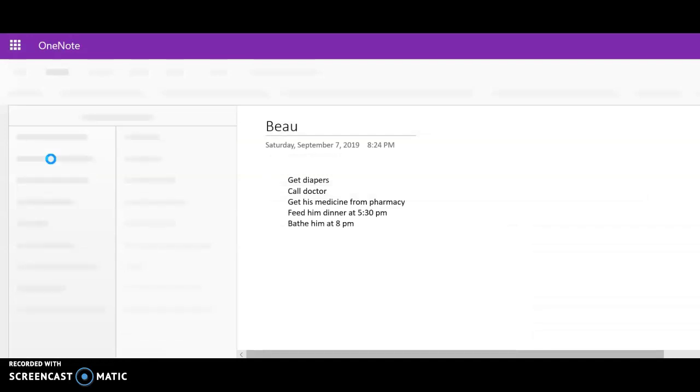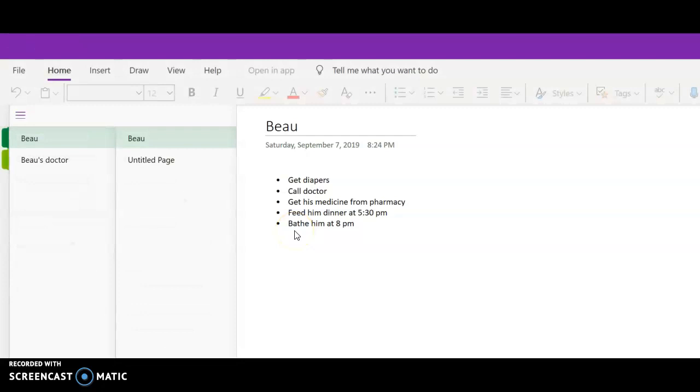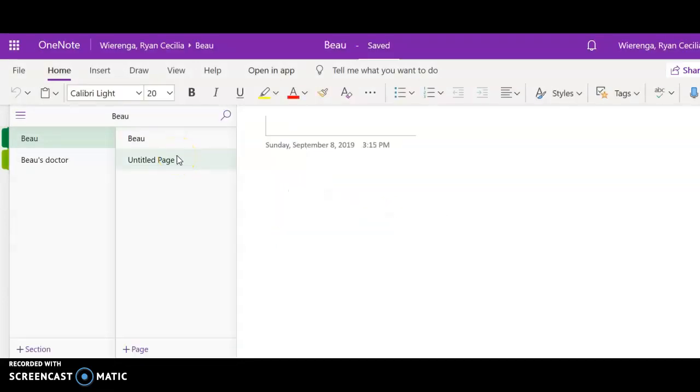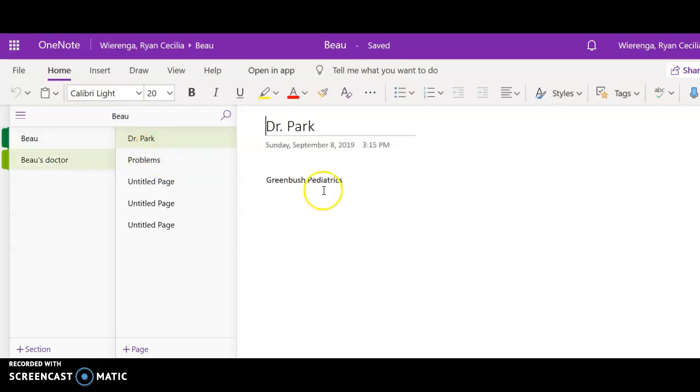And here it is loading again. So in this page, I basically just have some stuff I need to do for him, and then another page, and it's untitled because I don't have anything in it yet. And then if you click on Bo's doctor, here's some things I typed in. So his is at Greenbush Pediatrics, some problems that are occurring with him. He's got a cold right now. And then here's some more pages I was going to load some stuff into.